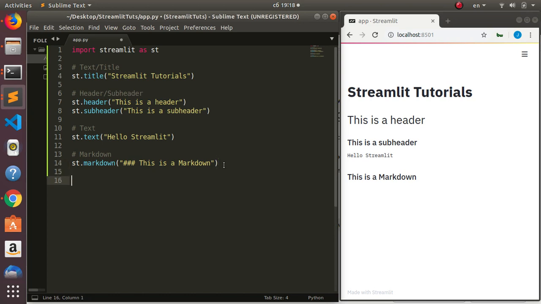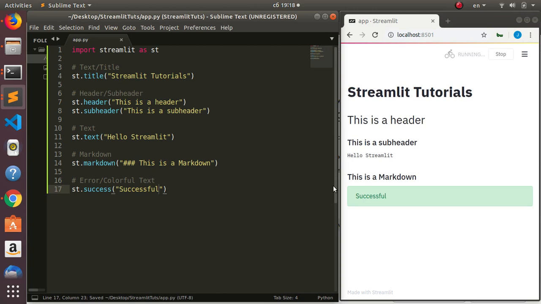So now let's see some other stuff you can also do about errors, and those colorful texts, right? An example of colorful texts, for example, in case you want to show the success of something, just go with st.success. Then it's going to bring the alert, right? So let's say it's going to be successful. If I run it, it's going to show it as green, right? Successful. Very interesting.